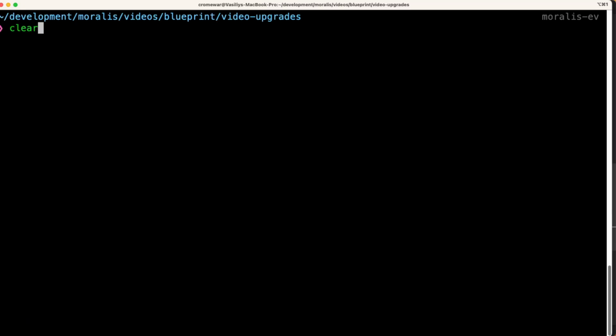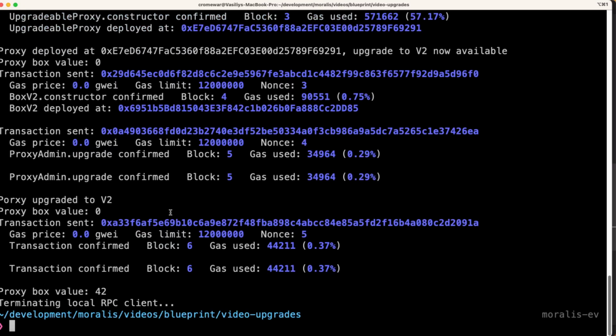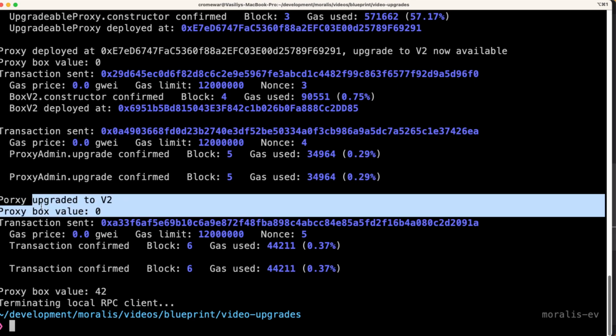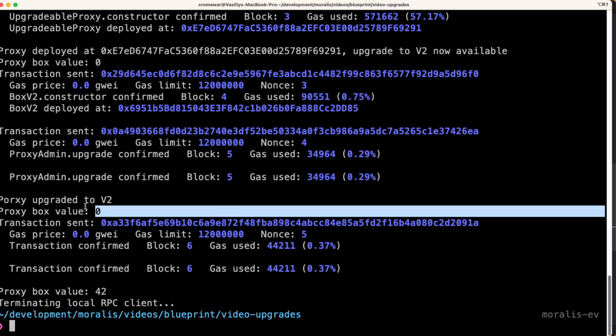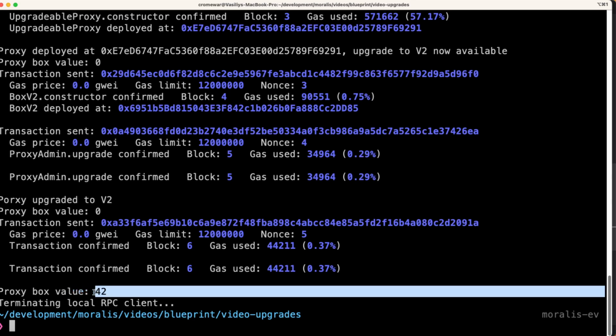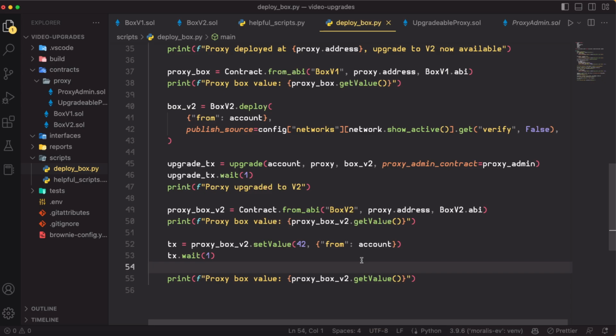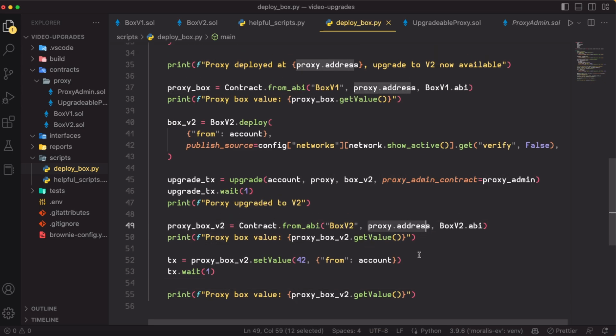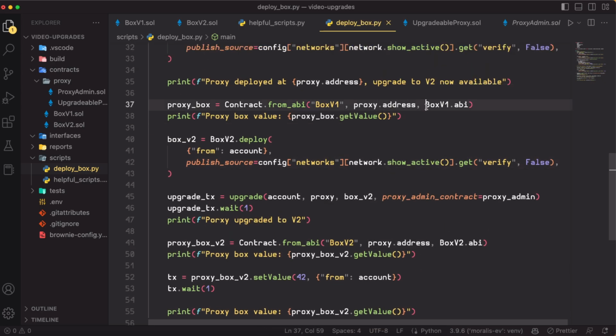Let's clean this and run the script again, and voila, as you can see here, we started with the value at 0, both in version 1 and version 2, and after upgrading, we can now store a new value which is going to be 42. And remember, we keep interacting just with the proxy address, regardless of the ABI and regardless of the implementation name. And as easy as that, you learned how to create upgradable smart contracts and iterate between versions.